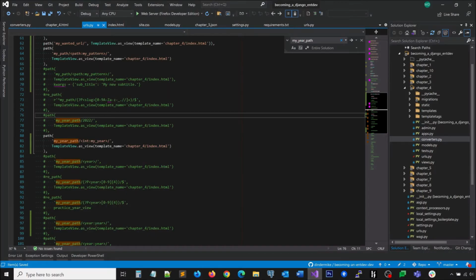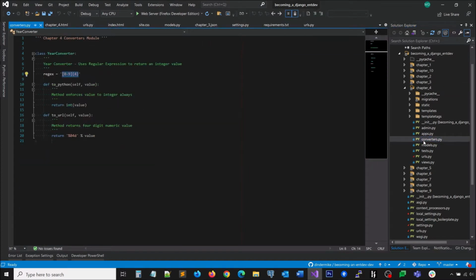what we would do is define a custom path converter. And for that, we're going to create a new file called converters.py, placed in the Chapter 4 app folder. So go ahead and create that file at this time. We're going to add a class called YearConverter. Define the regex option, and you can Google how to write a regular expression. This would be pretty standard. Here we're saying we want the numbers 0 through 9 and only 4 digits long.